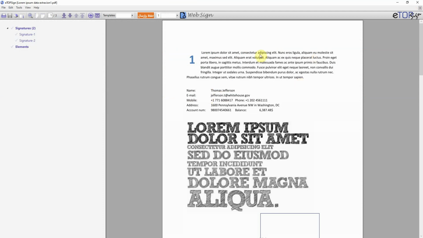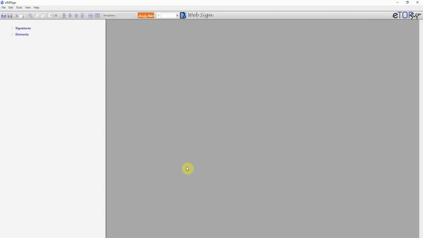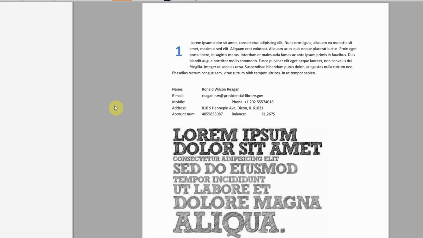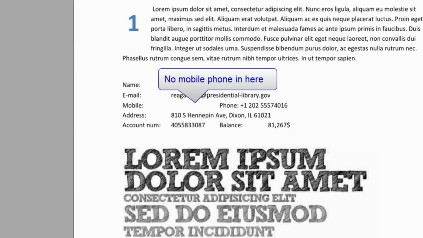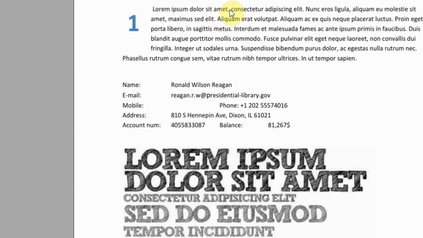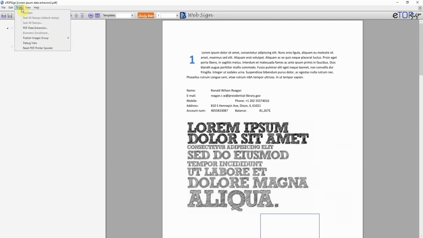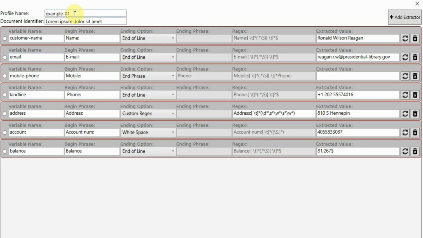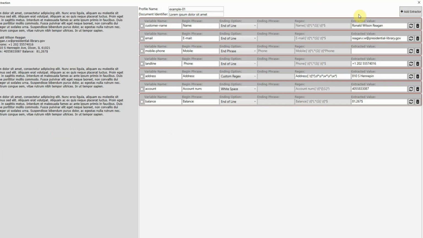So now let's open the other document. And since we have the same identifier, the profile was automatically loaded. So if I go to PDF data extraction, I have the profile name, the identifier, all the predefined data extractions, and all the data extracted from the document, but this time, of course, with different values.